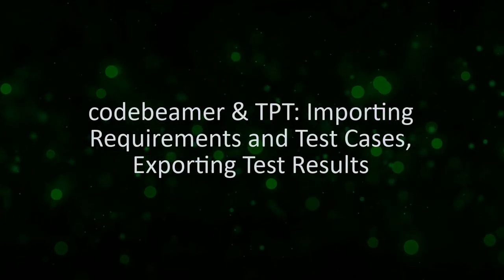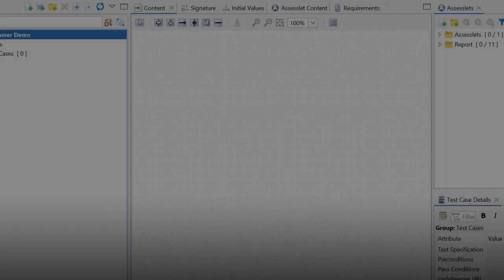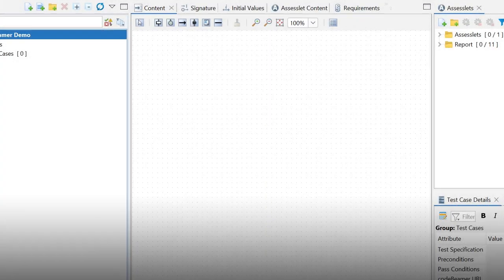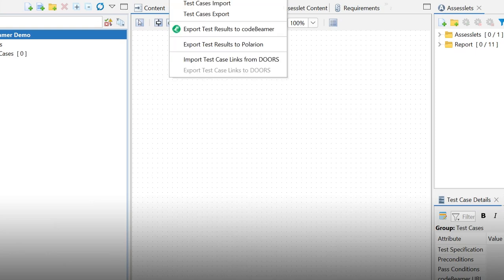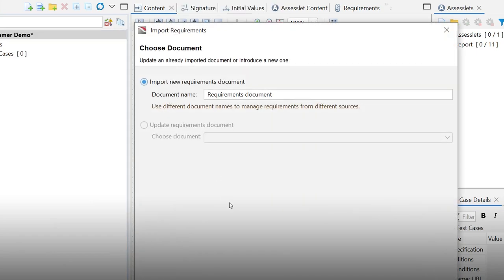Today I want to show you how to use Codebeamer with TPT, how to import requirements and test cases, as well as how to export test results. In case you want to learn how to export test cases from TPT to Codebeamer, please check out our other video on Codebeamer. So let's start by importing the requirements into TPT.